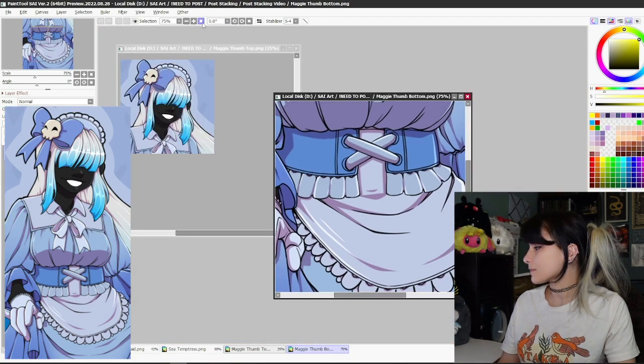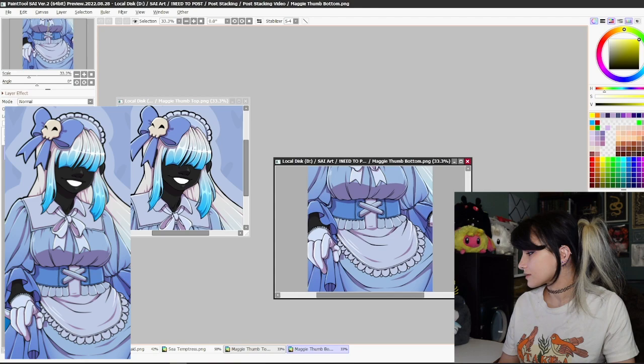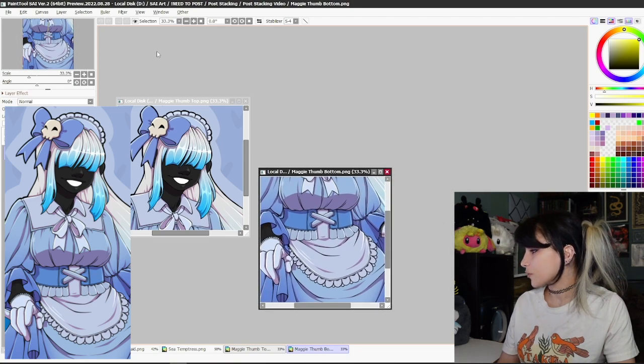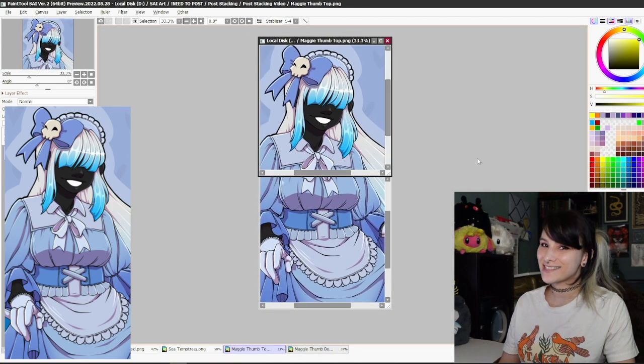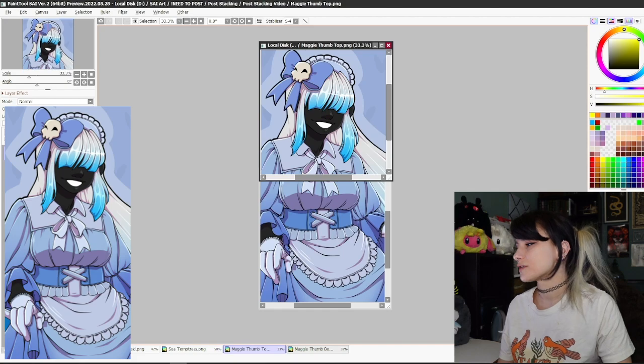I can go ahead and open both of those. And I can go ahead and kind of demonstrate here how this post stacking is going to work. Size these down so that they fit on the screen. If you put one on the bottom and one on the top, this is how it's going to look on your Instagram. And you can see that it makes a full picture out of those stacked posts. Very fun. I absolutely love doing this.